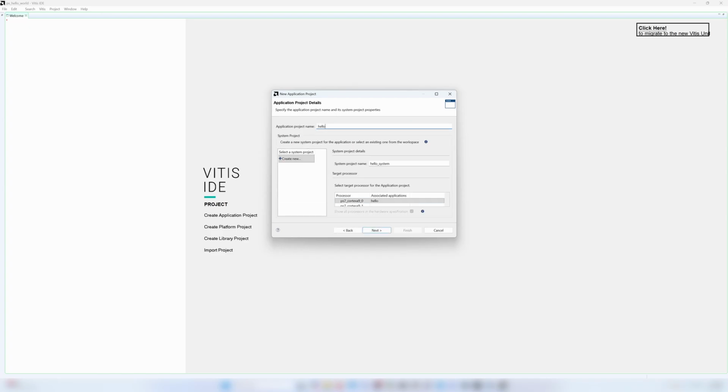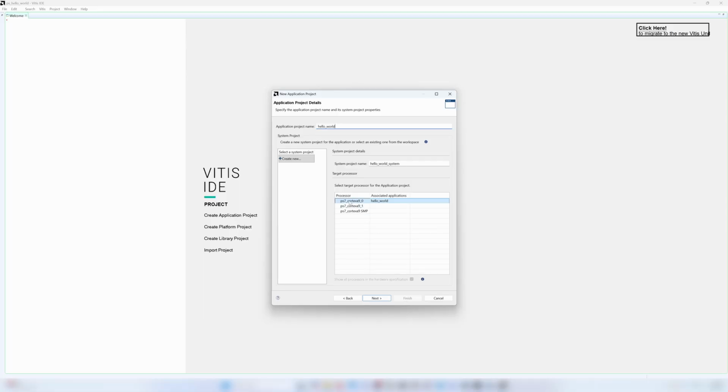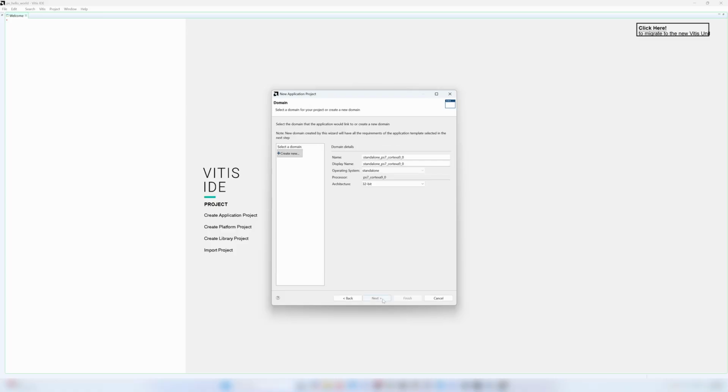You have to give a name. We have to choose which processor we want to use. So this is a dual core processor. So we can either choose to use core 0, core 1, or use them both for symmetric multiprocessing. We just want to use a single core for this instance. We also have to choose an operating system. So you can either choose standalone or a free real-time operating system. We just want to do everything in standalone, or bare metal, you might hear it called. You can also choose architecture if that's an option, but the Zybo board only supports a 32-bit architecture, so that is our only option.